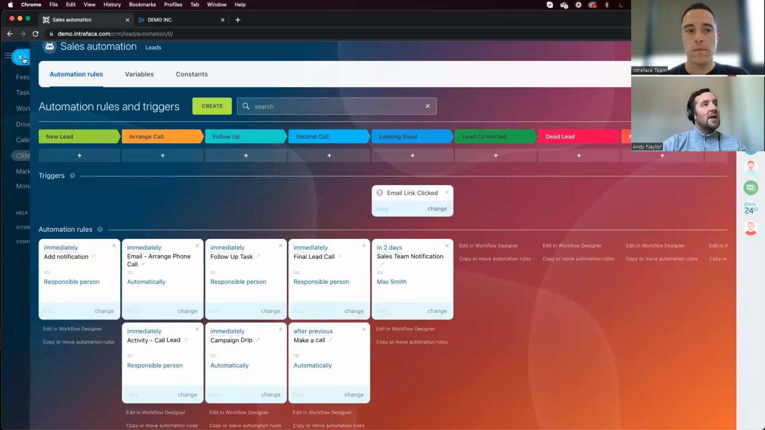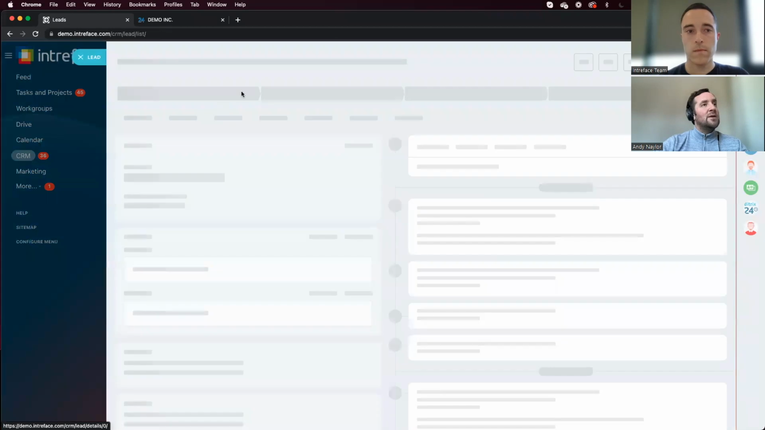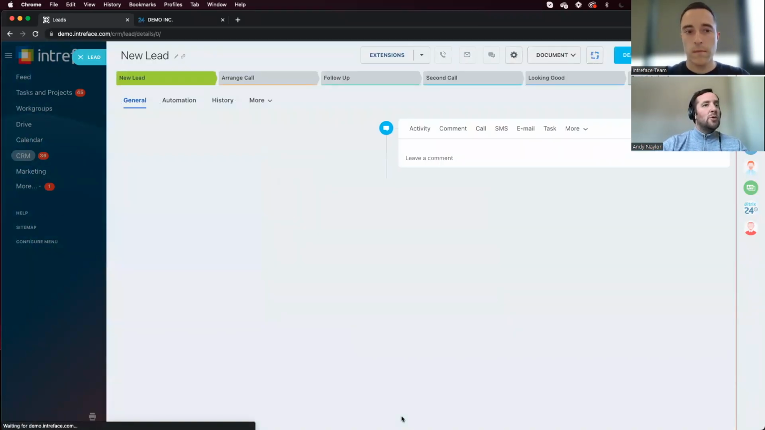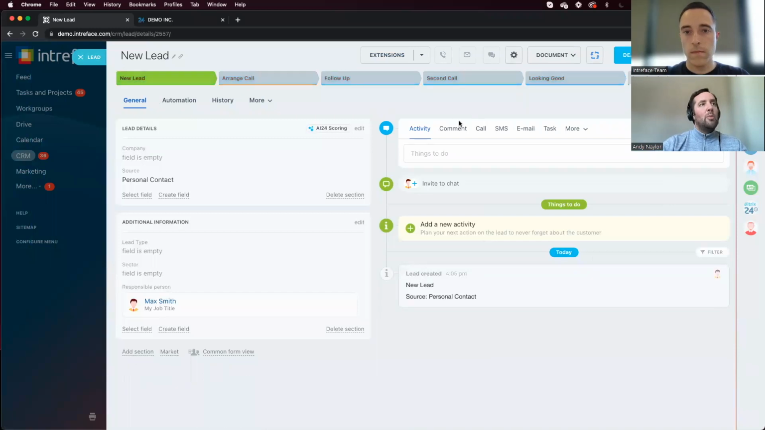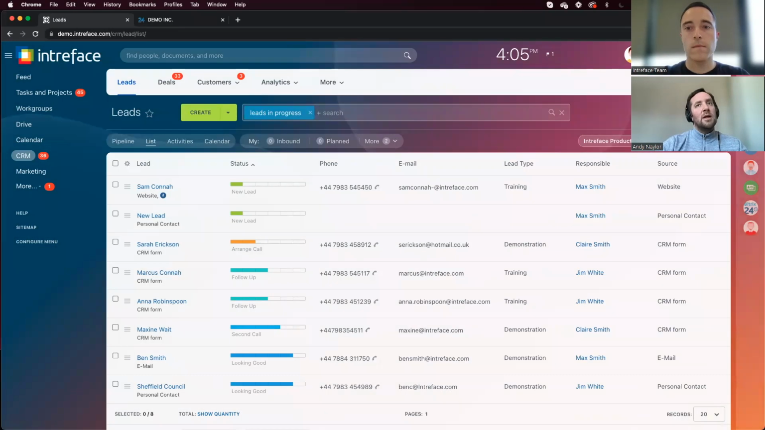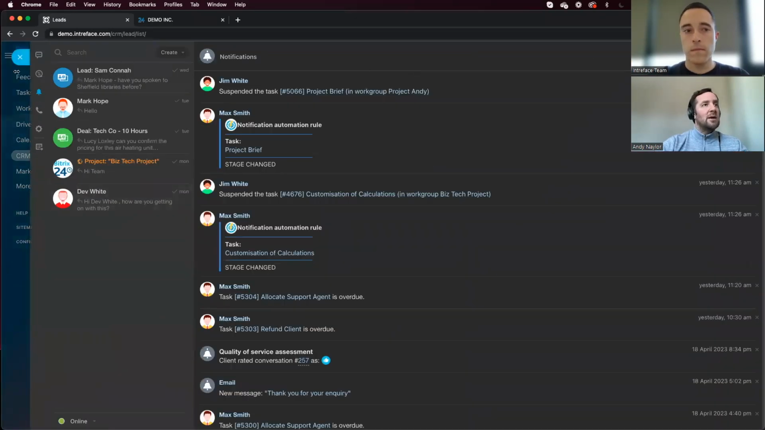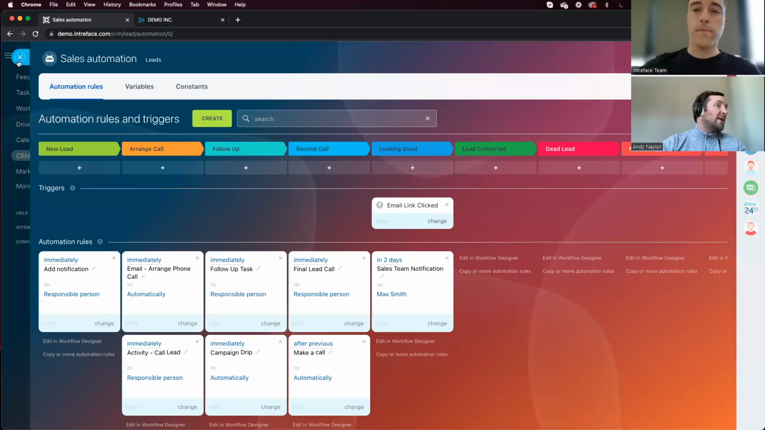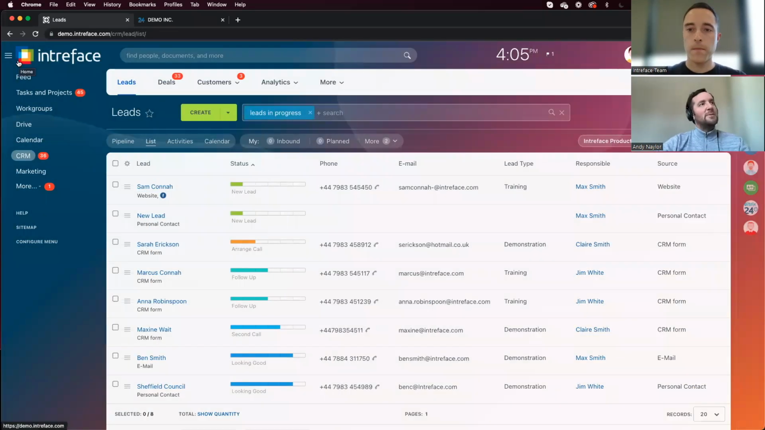Click on save again. And then if I was just to add a new lead very quickly and click on save, we'll see a new notification pop up in the top right hand corner here. I'm not sure why it's not popped up, but you should see it pop up there. So that's the quickest and easiest way to do it.